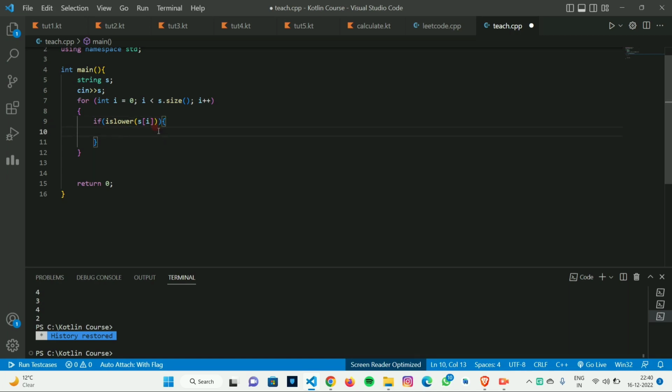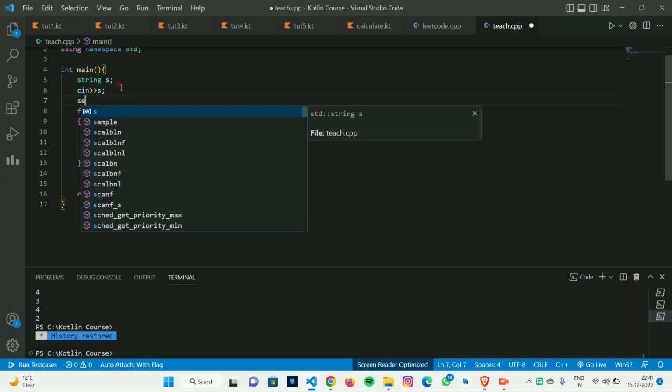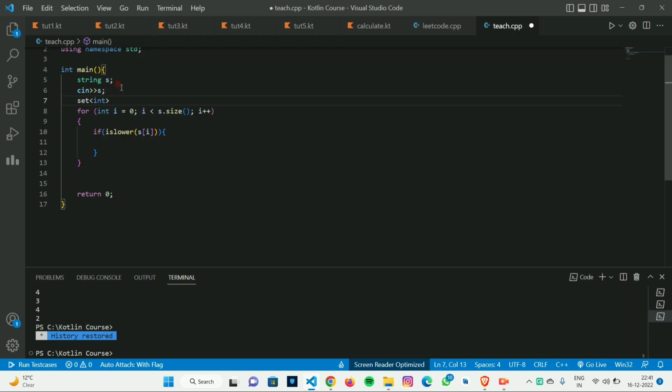Now if you know about STL, that is Standard Template Library, then you probably know that solving this problem with a set will be much easier. So let's create a set for that. Now for those of you who don't know, a set is a data structure that holds only the distinct elements.